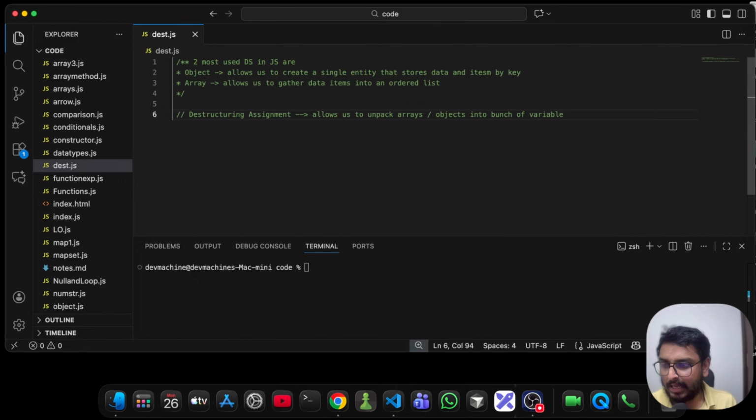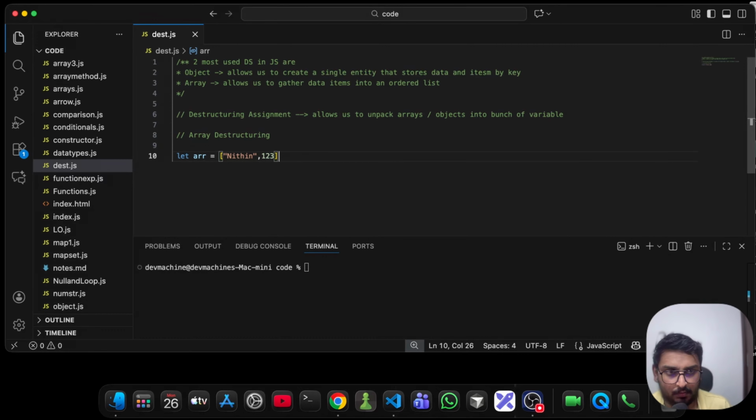We'll soon see that, but let's focus on the fundamental first destructuring format, which is array destructuring. As the word tells us, destructuring unpacks things: not structuring, but destructuring, which removes the structure. So if I have an array with Nathan and 23, and you want to destructure an array, check how many elements are present in the array.